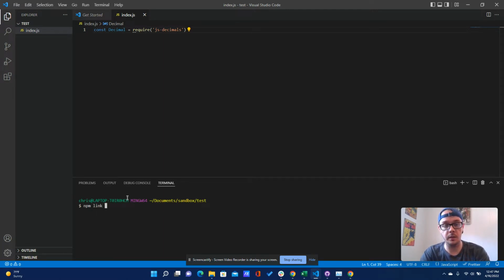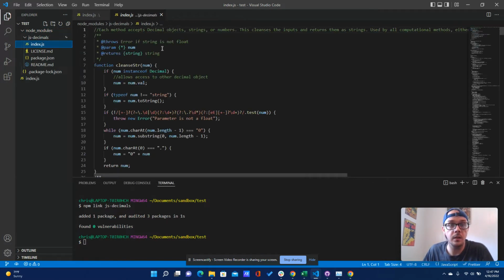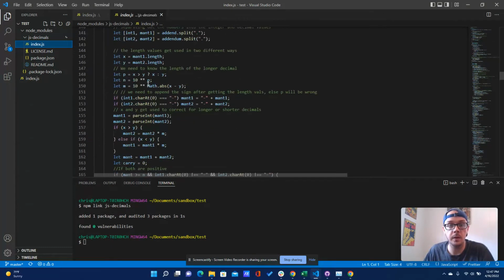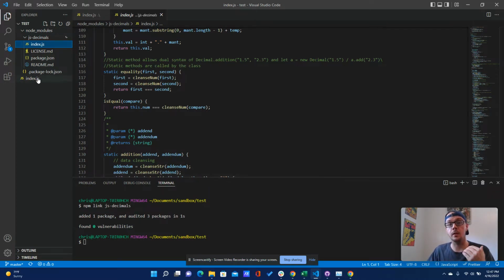just like we did over there, we need to npm link, and now we have a node modules folder. And if we go in, this is exactly the code that we had over in the other place. So this is a good way to test locally whether or not your package that you're wanting to publish to NPM is going to work for users on the other end.